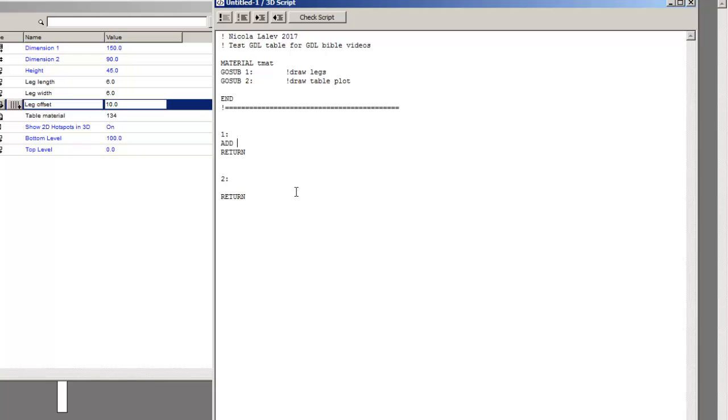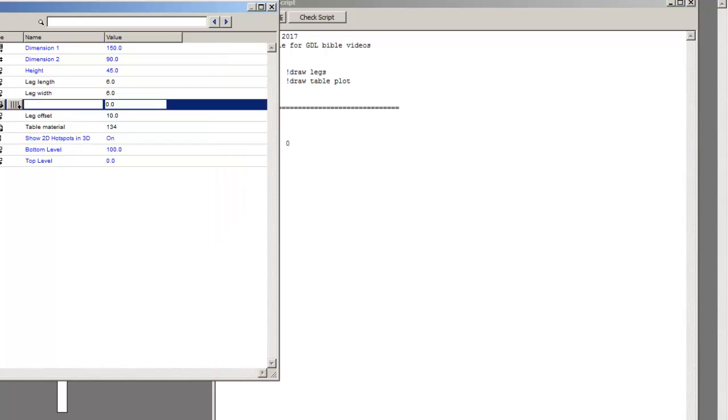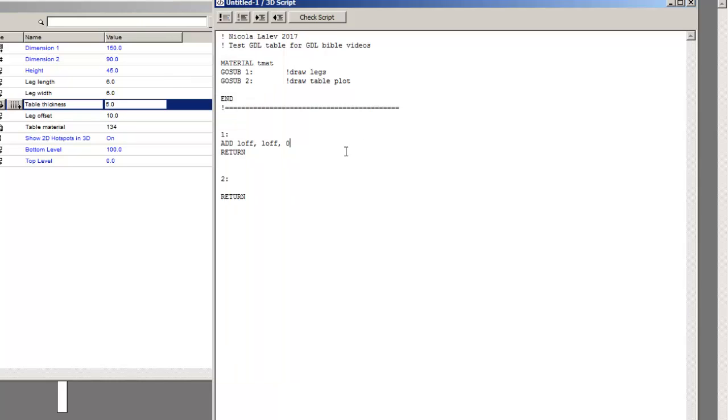And that's why I will use the add command, which will move our cursor, and I type the value along the x-axis, which will be 10 centimeters, and it is equal to L off, again L off for the y-axis, and 0 for the z-axis. And I will add another variable, which will be TC, the table thickness, which will be the thickness of the table plot. It's quite simple. I will type 5.